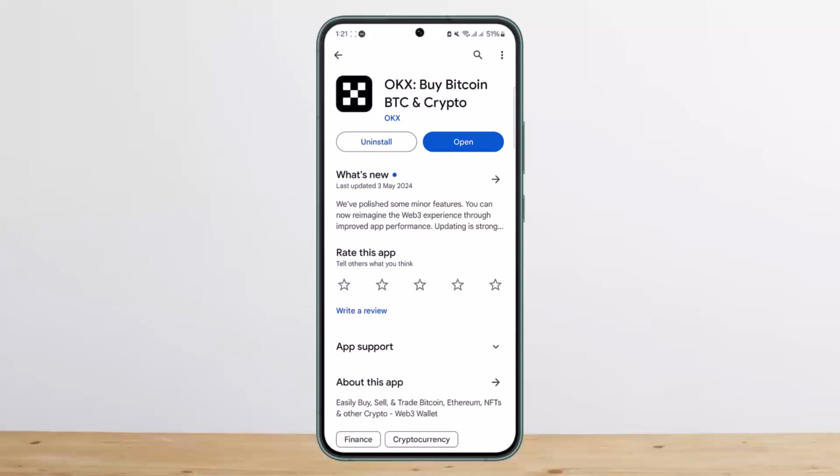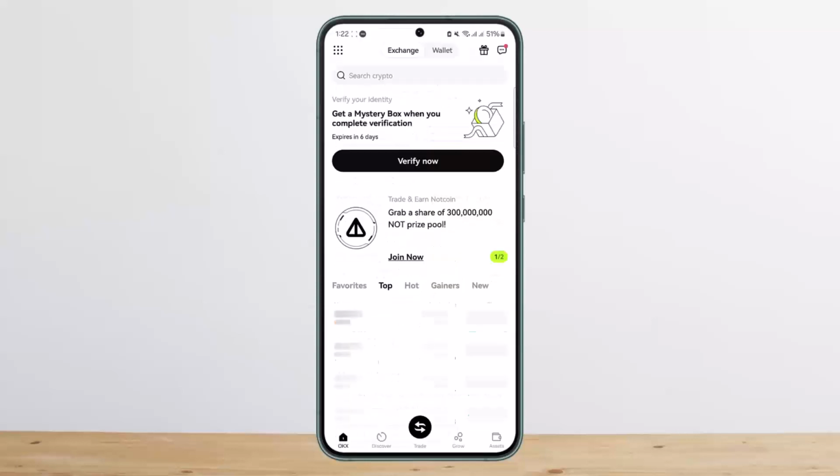Now the process itself is pretty simple and easy, so let me guide you through. First things first, you want to go ahead and open up your OKX. Now you want to make sure you are on the exchange tab.